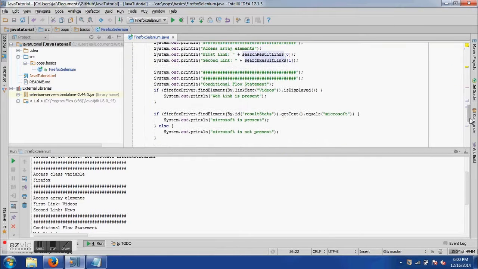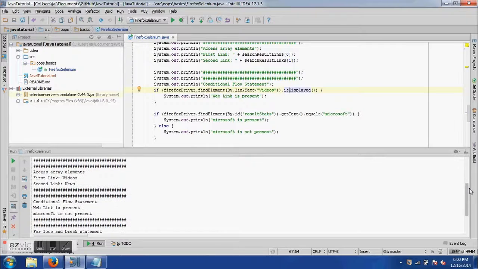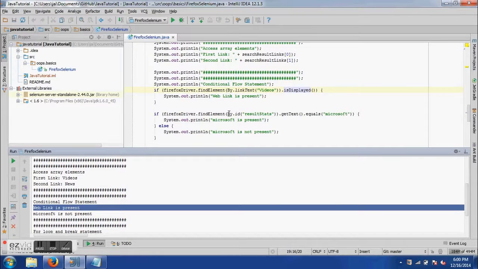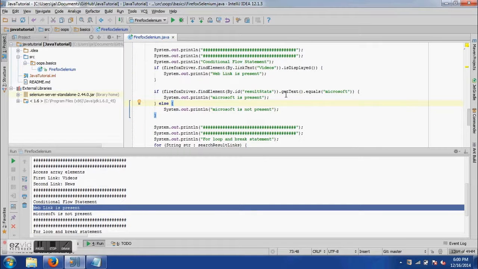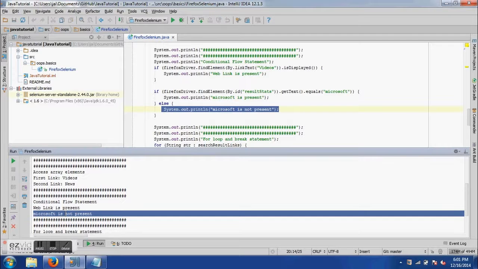So in the control flow statement, we are having one element, and then we verify whether this element is present or not, and we know that on the Google search result page we have this element present. Hence we have another statement being displayed, which is web link is present. Now let's come to our conditional statement. We know that when we are searching for Selenium headquarter, there is no possibility of Microsoft being displayed here. Hence this condition evaluates to false. So the control comes to the else block, and this line is printed, which is Microsoft is not present.